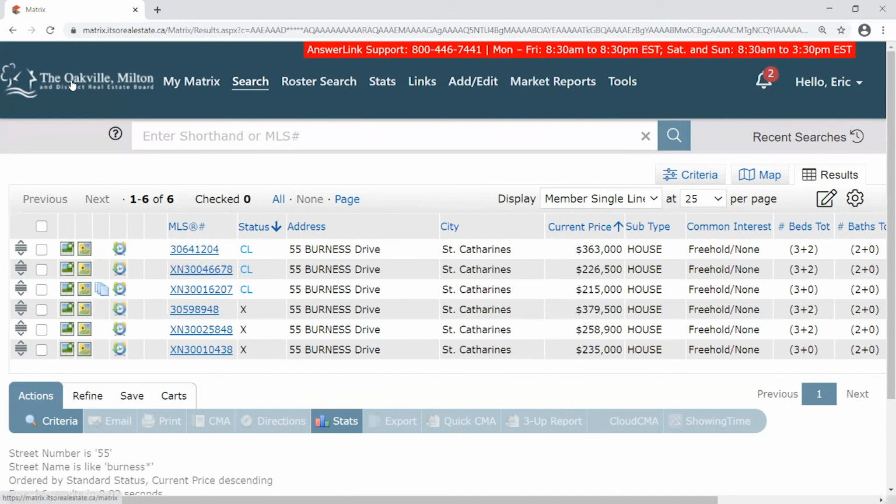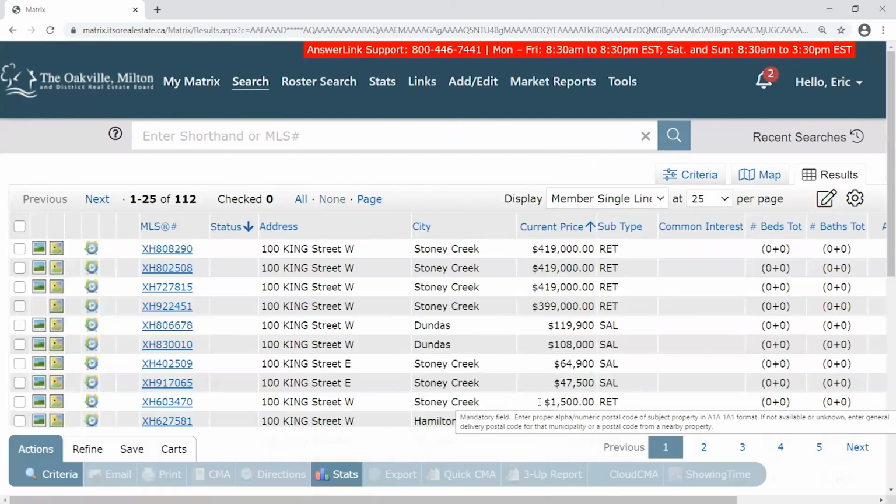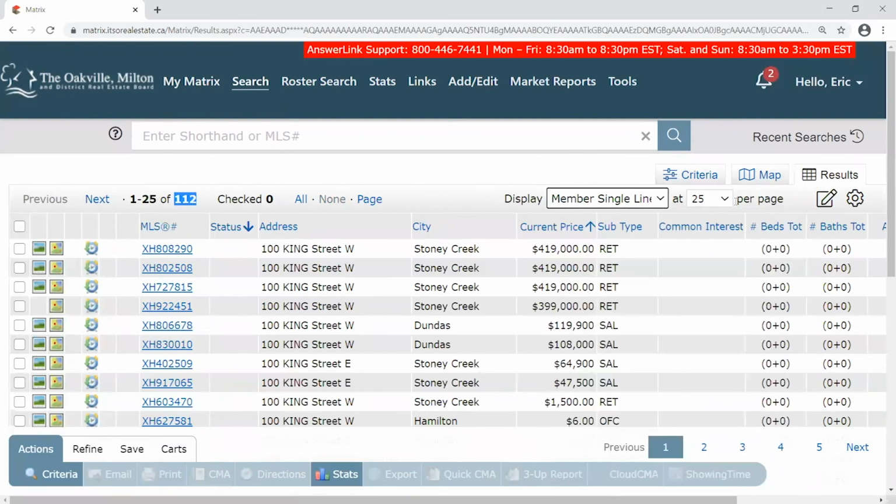Okay, I'm going to click on this Oakville logo. It's the one that I like to use just to get back to the dashboard. And from here, we'll run another one, just as an example. So you notice 55 Burness was quite unique. I didn't have to go into the city and type in St. Catharines. But sometimes you might have something a little bit more common, like a 100 King Street or something like that. And if I just put in 100 King, just like that conversation we had earlier, wow, I've got 112 listings just with that.